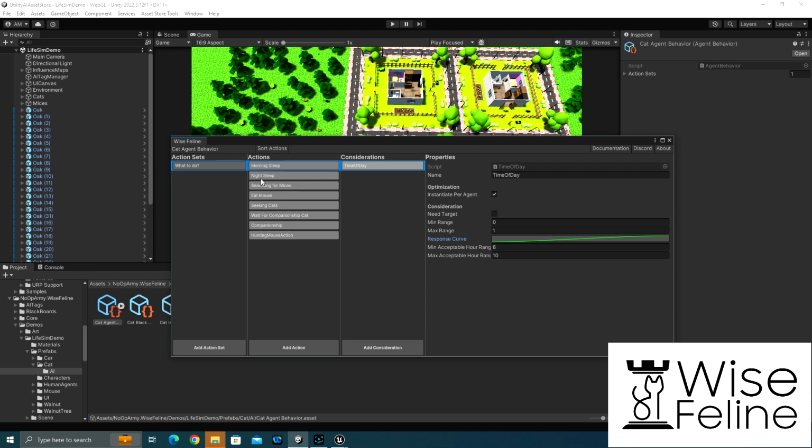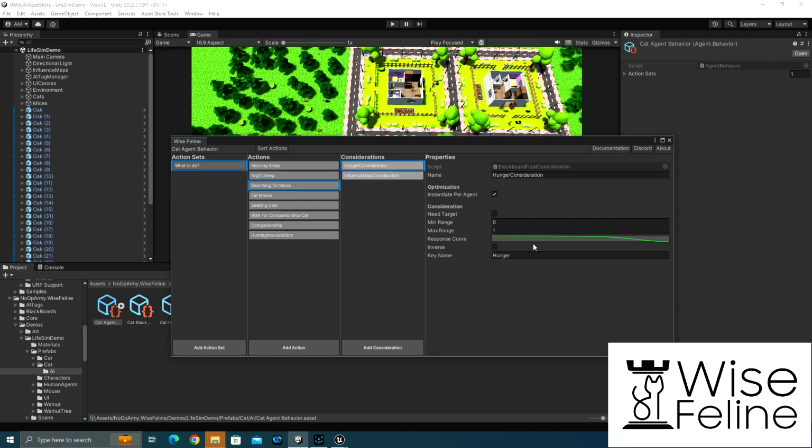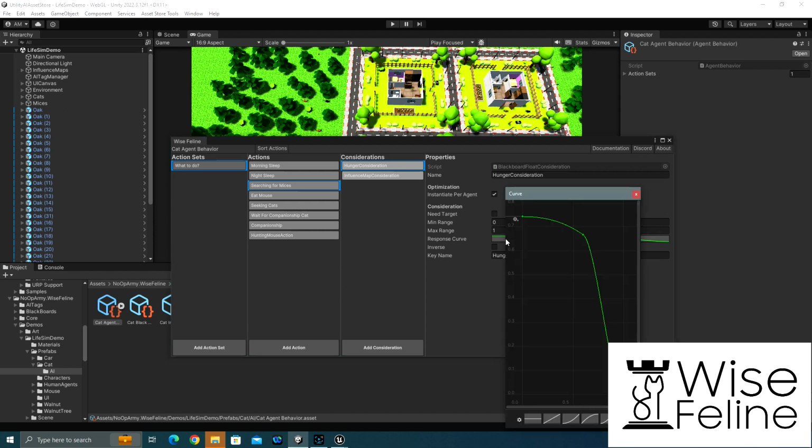But sometimes it's really hard, like searching for mice, for example. We need to know how hungry we are. Now we will normalize the hunger value between 0 and 1, and the closer to 0 we are, it means we are more hungry. Sometimes we are really hungry, but after we go above a certain threshold, it really doesn't matter. So the curve will look like this.